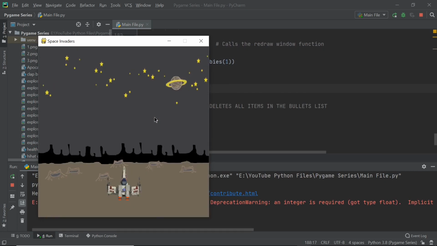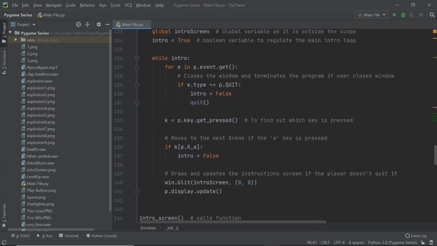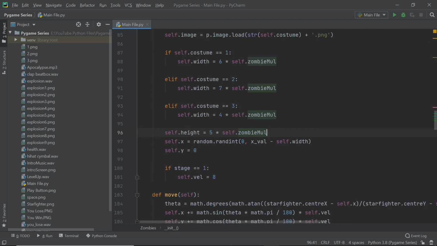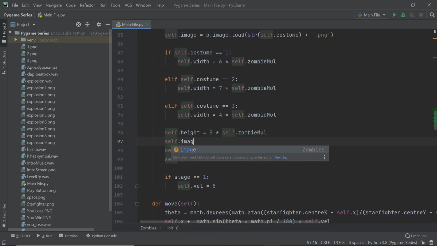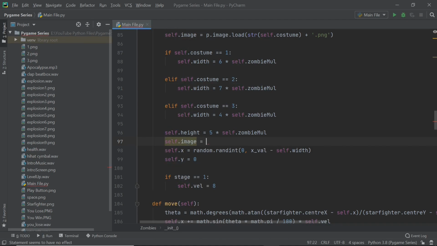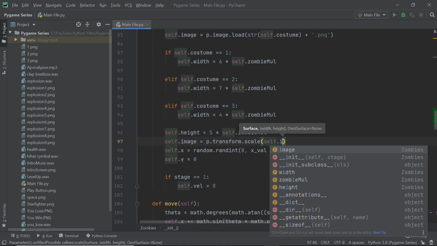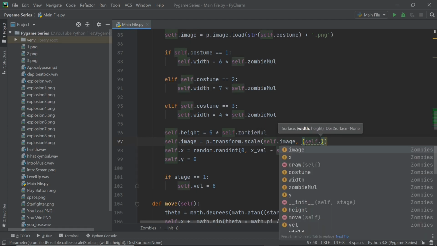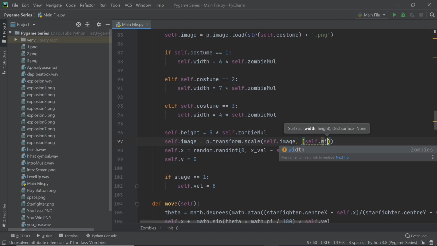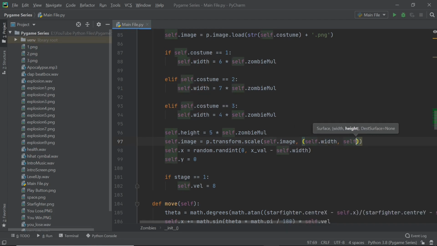That was obviously way too big for a zombie. So the reason the zombies were so big was because I forgot to add one line of code right here. And what we just need to add is that self.image is going to be resized. So self.image equals pygame.transform.scale. And within this, I'm going to just say self.image, just like the way we did for the starfighter, and we're going to say self.width and self.height. Okay. And this is pretty much going to be it.